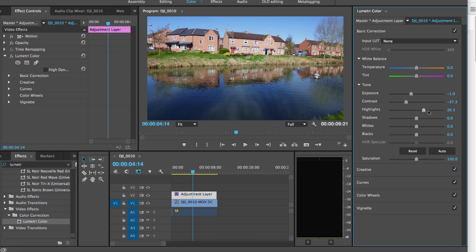Highlights, that's starting to lighten, but again, I'm overexposing those buildings. So maybe I want to just go down a little bit. Same thing with the shadows. I always try and go to both extremes and see what that does to the image. And you get a feel for when you hit the right spot, like round about there.